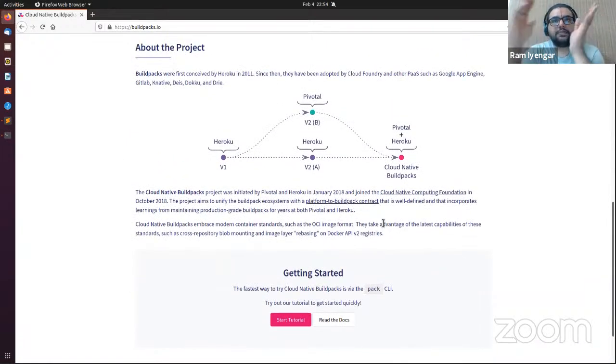In the wild, buildpacks have existed for about 10 years now. They were pioneered by the team at Heroku, and then they were given a lot of life by the team at Pivotal, which basically is the Cloud Foundry team in a sense.